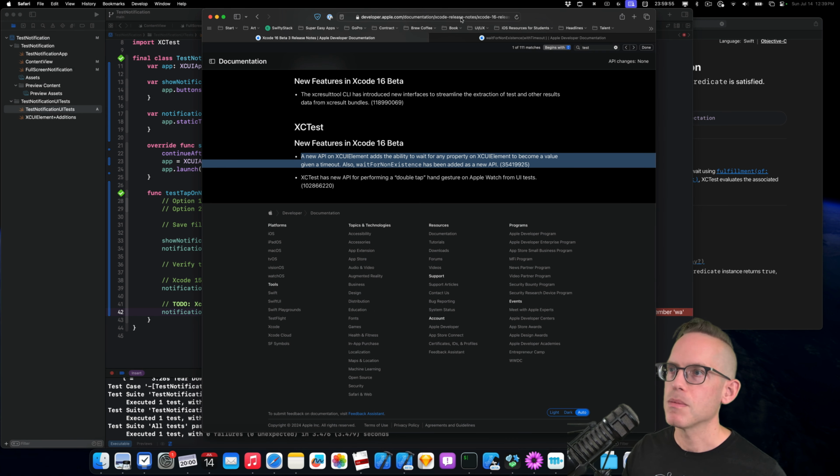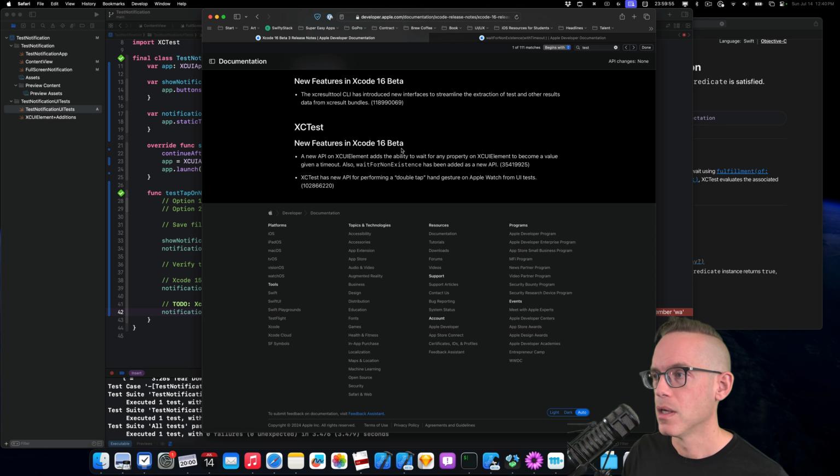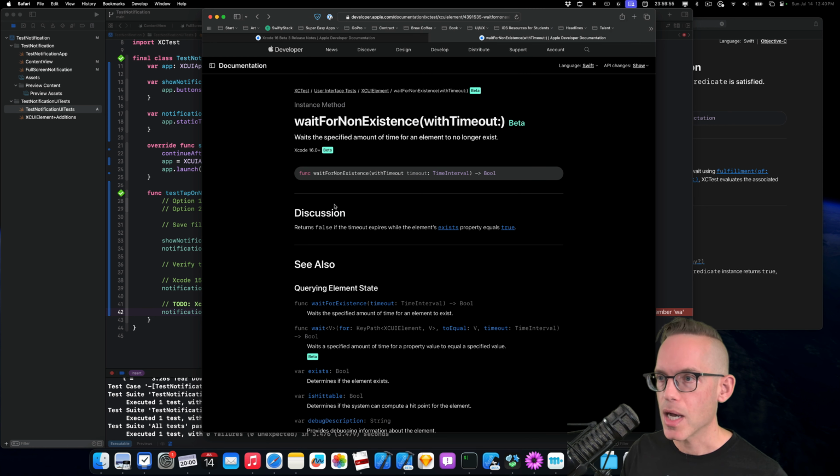So I opened up the release notes for Xcode 16. They're right here. I saw this when I was reading through it. I was like, oh, that's cool. I just wrote this and they just added it in Xcode 16. So it's something that we could take advantage of. And so what those APIs look like are right here.